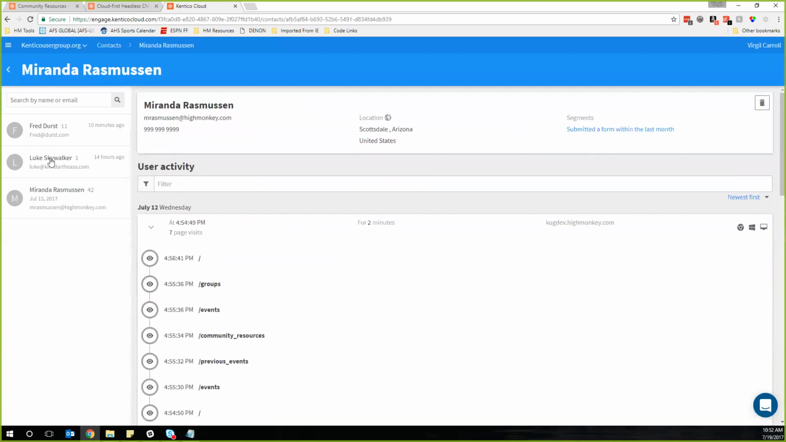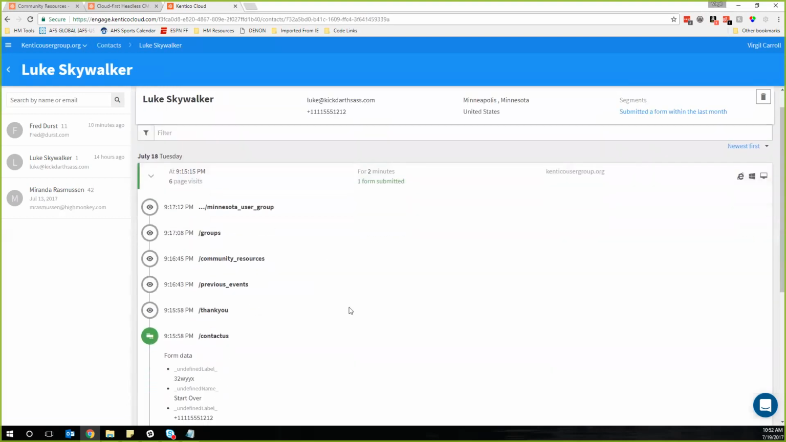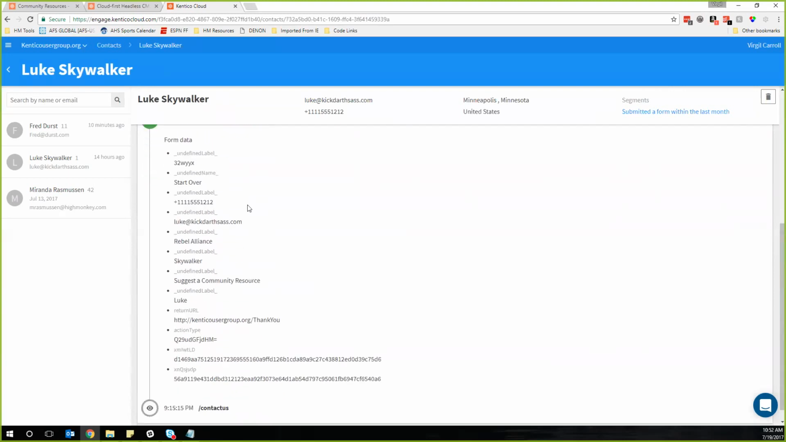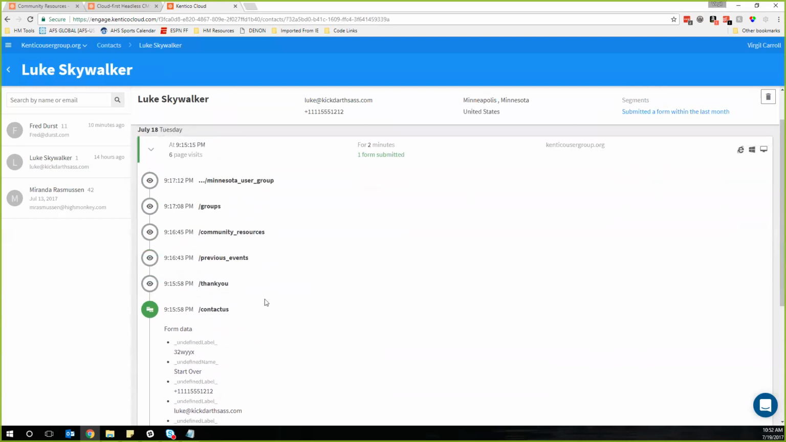So I'm going to switch over to Luke Skywalker here just because I did this yesterday. So I'm going to show this. And there, you can see the first engagement that he had with us was filling out the contact form. I can see all the data that he had there, all the different components that went along with that. And then I can actually see the path that he went through there.